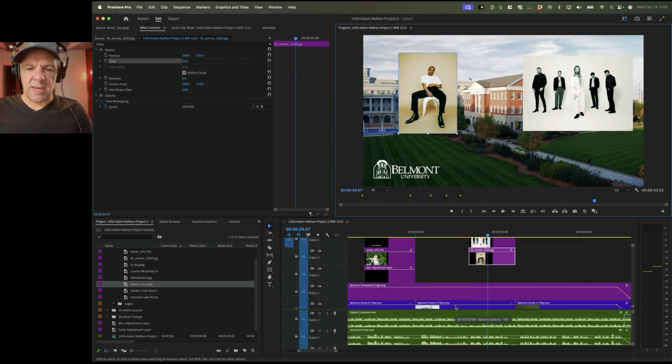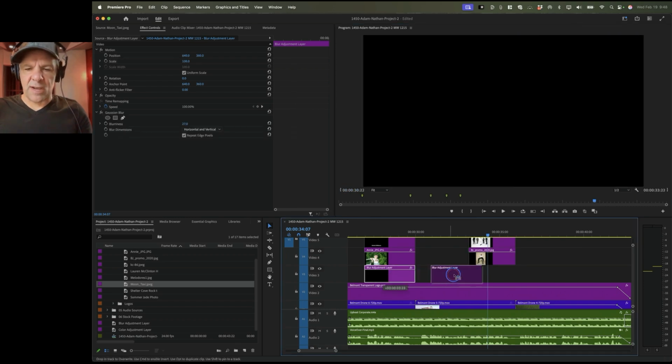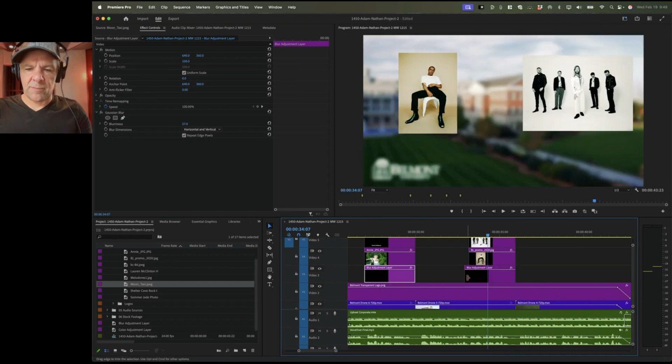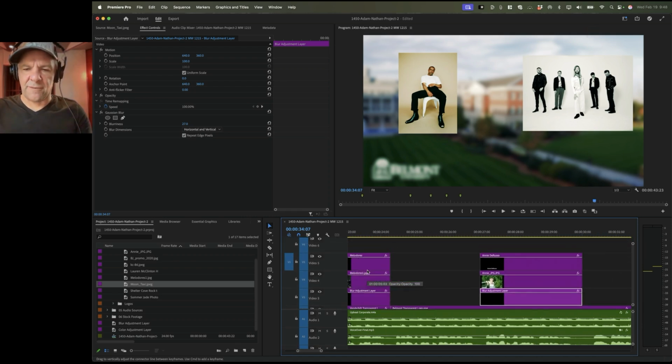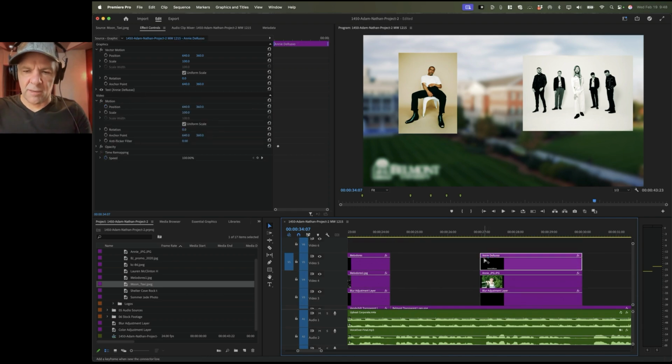And then we're going to need an adjustment layer to blur the background. So I'll hold my Option key down and drag that adjustment layer over here and trim that. And then we don't want to forget to add our fade ins and outs. Oops, looks like I forgot to do them here on Annie. So I'll Command click to add those keyframes.